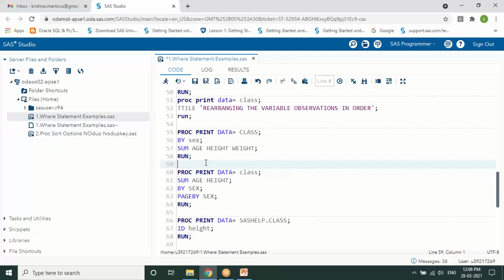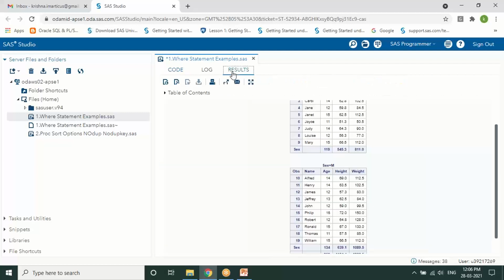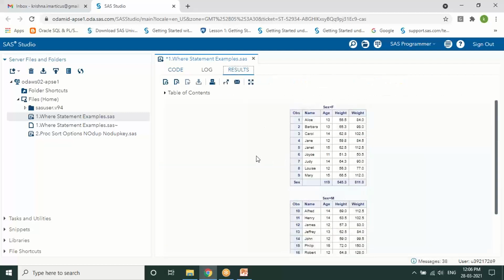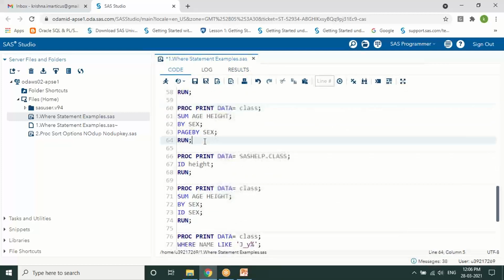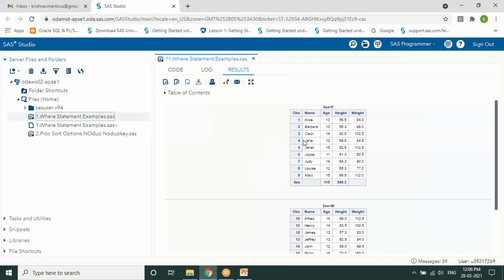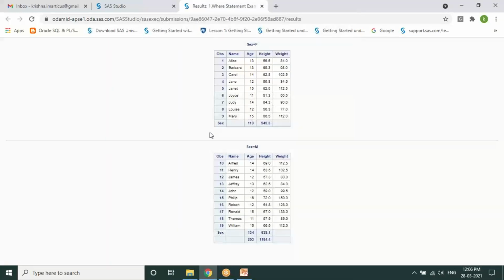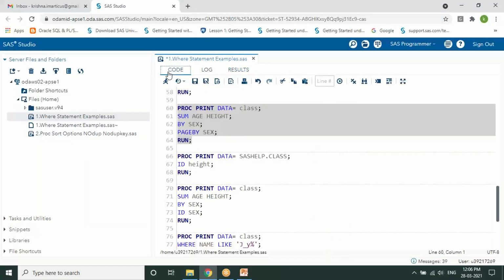Okay. And one other statement is, as you have seen in the result, we got all the results on one single page. If we want to get that on different pages, we have the statement called page by. So page by will help you print the output on different pages. As you can see the bifurcation of a line, we can get that printed on different pages. Okay, so this is the page by statement.